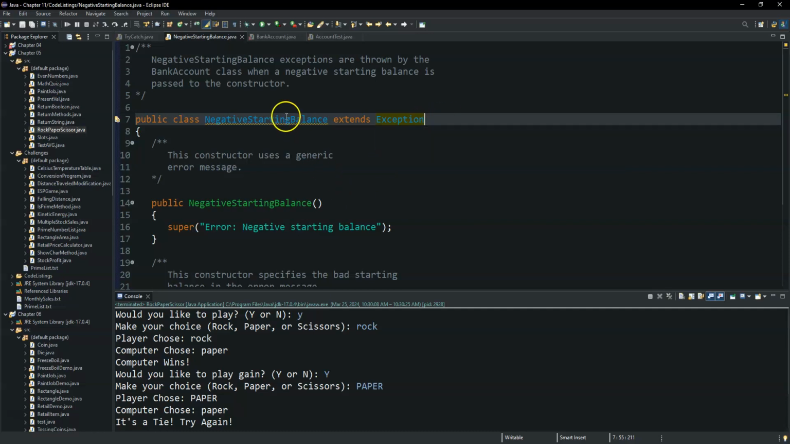Looking at this, all we have to do is create a class and give it a name. I might have come up with an easier or smaller name, but we called it NegativeStartingBalance. The first rule you need to follow is that it extends the Exception class. If you recall, I showed you the hierarchy: all these exception classes inherit from the Exception class, which inherits from the Throwable class, which inherits from the Object class. They all kind of connect. So any custom exception I make should extend the Exception class, because they are exceptions.